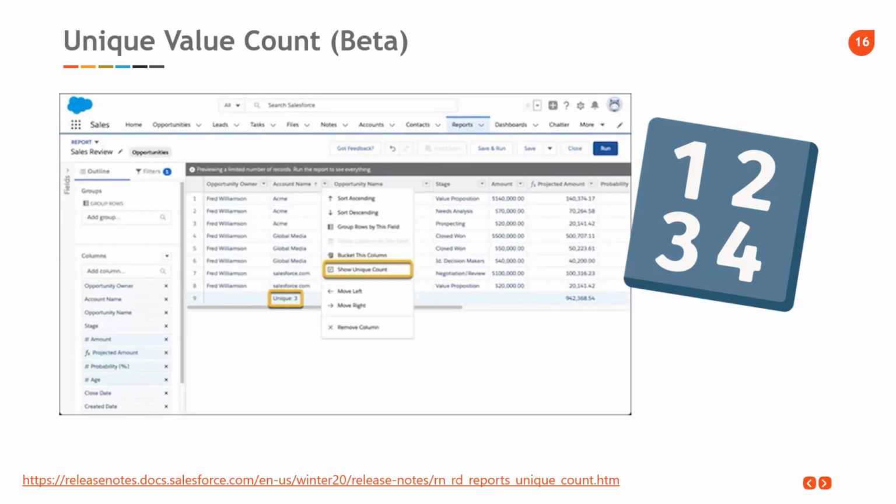Now if I just go and show the unique count of accounts in that report, it will spit out a value and show me how many unique accounts are in there. We'll see that in a little bit. This is a beta feature, so it does need to be enabled through your setup if you want to try it out.